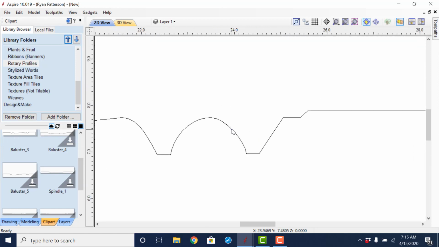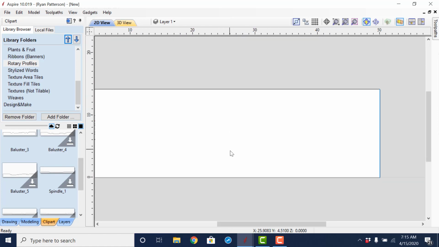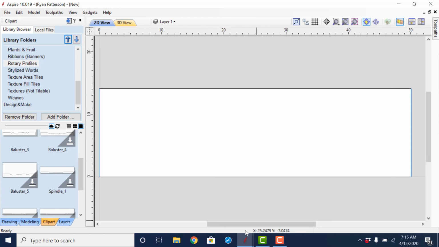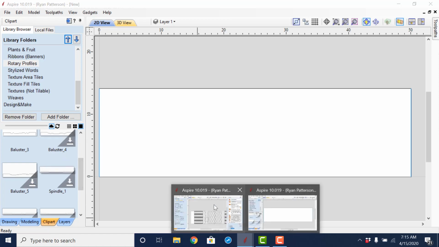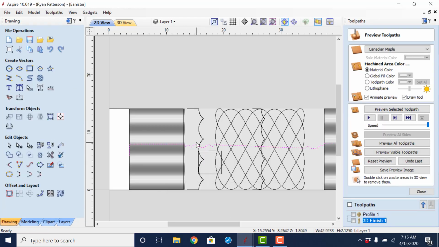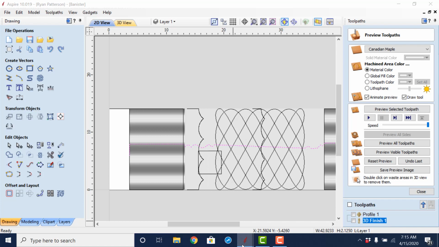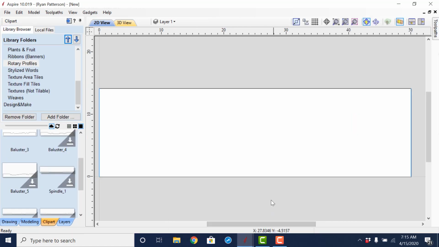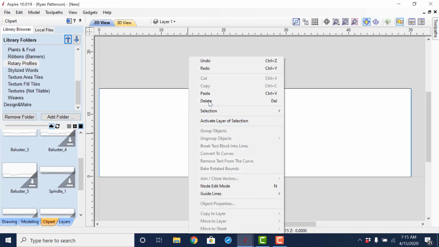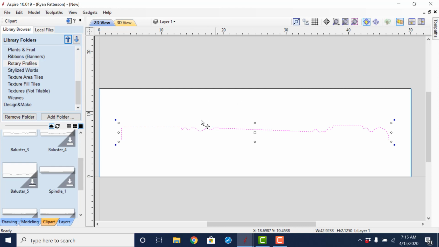I chose not to do this. I drew my own profile, which I wasn't crazy about any of the ones that I saw here. So I created my own profile, and we're going to duplicate that. So I'm going to right-click, copy, come over to our other instance of Aspire, right-click, and select Paste.